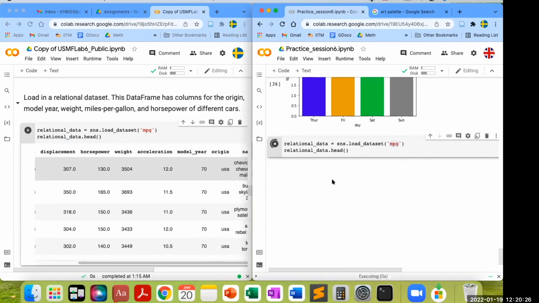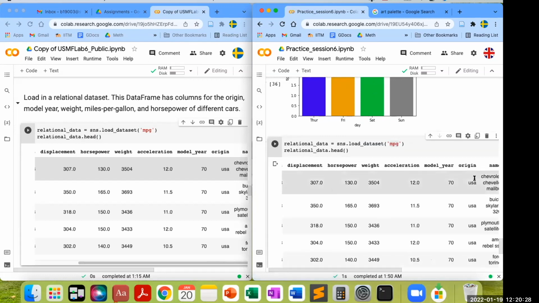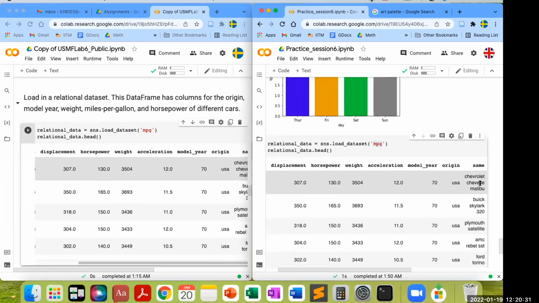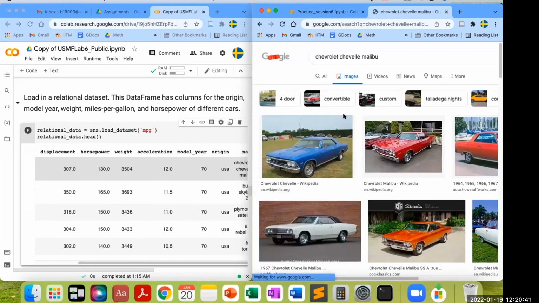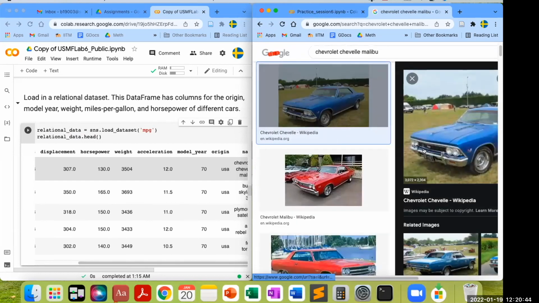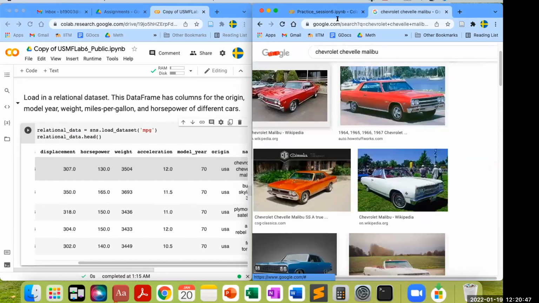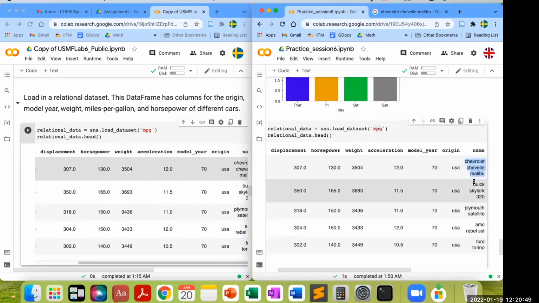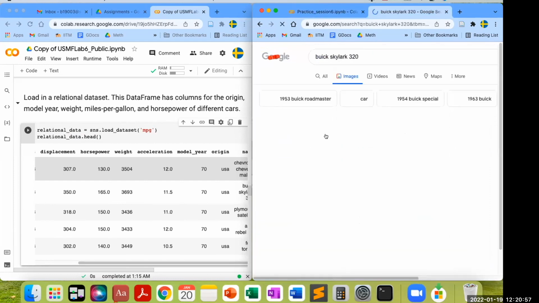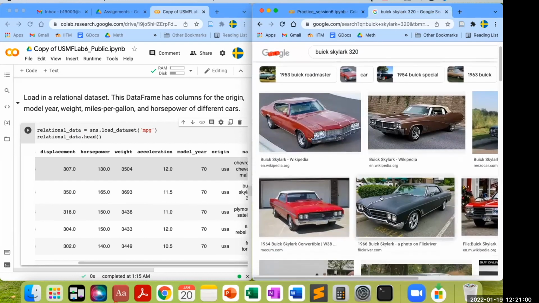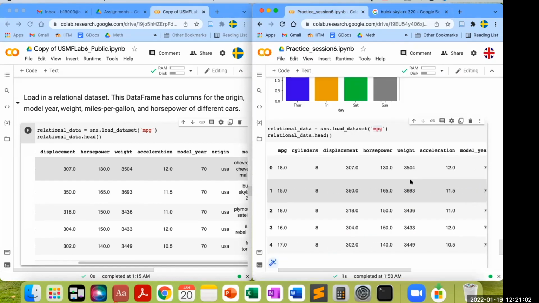So we have a vehicle name. This is the vehicle name, Chevrolet Seville Malibu. Let's see this car, by the way. Which car is this? You can just Google this car. Yeah, this is an old car. For each of these cars, they have calculated the mileage. So these are a bunch of old cars.